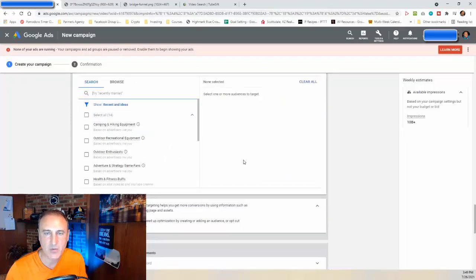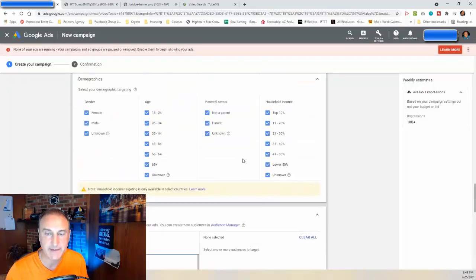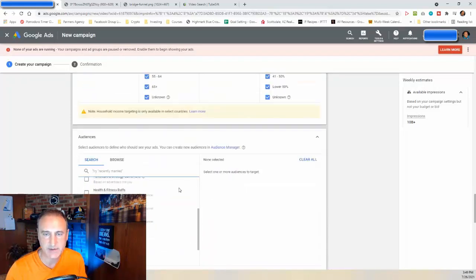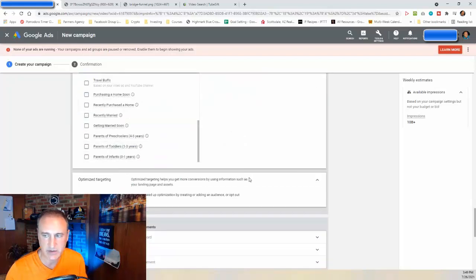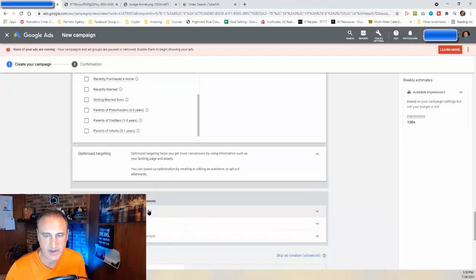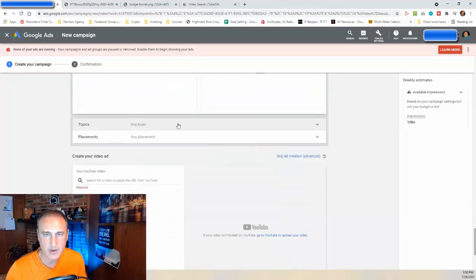So now, one of the things you want to do is figure out who's going to see your ad. And you can do that in the audiences. You can pick who you obviously want to select. You can do some optimized targeting. You can go based on keywords. You can go based on topics.